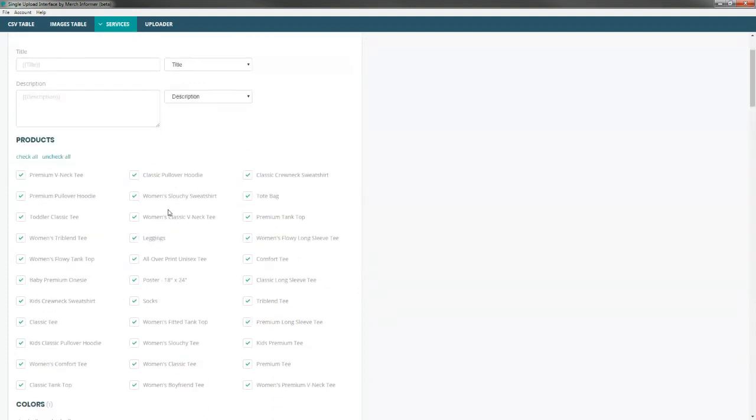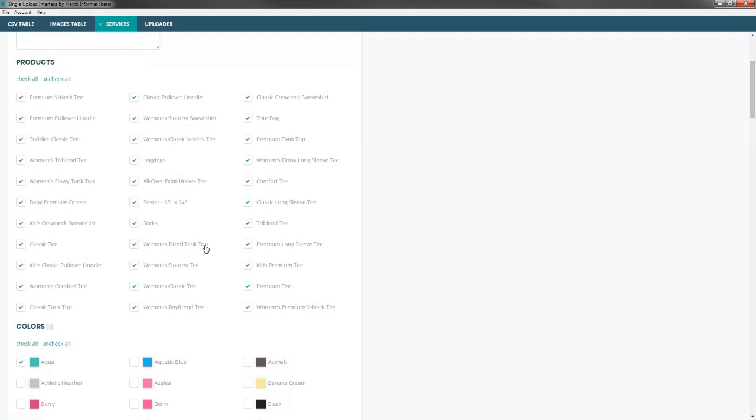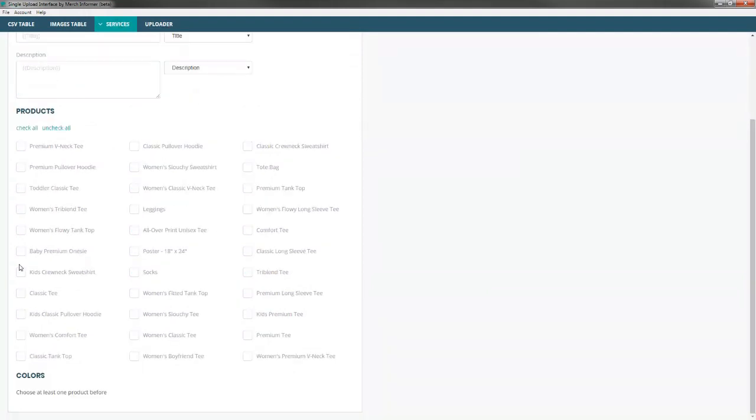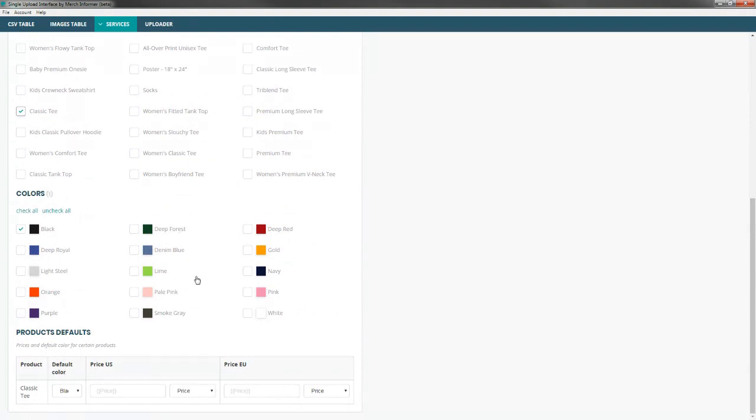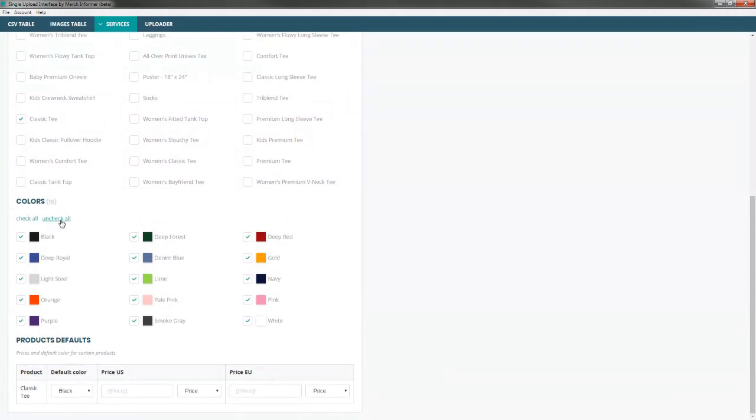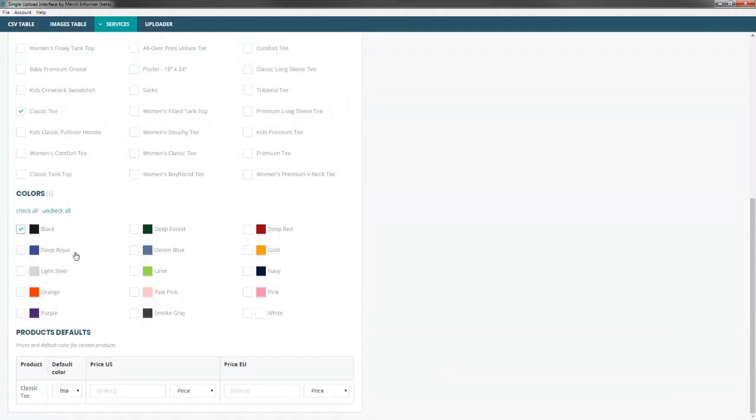And look at all these products that they offer. You can use socks, posters, and so on. We're going to just do classic tees for this example. Okay, so then it's going to open some more options. Hey, for classic tees, here's all the colors you can offer classic tees in. So, do you want all of the colors? Do you want none of the colors? I'm going to do just black.